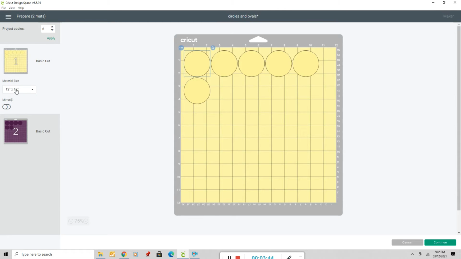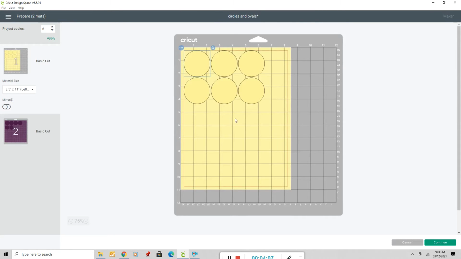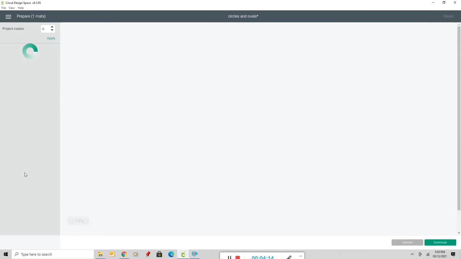Now you see that it took it back to 12 by 12. It depends on what you're using, because sometimes I cut with scraps, so I have to really figure out if that's the size I want. I could take it down to 6 by 6. Now if it does that, if you see it doesn't fit, it gives me two sheets. I can do 8.5 by 11 and there, or I could have left it at 12 by 12.